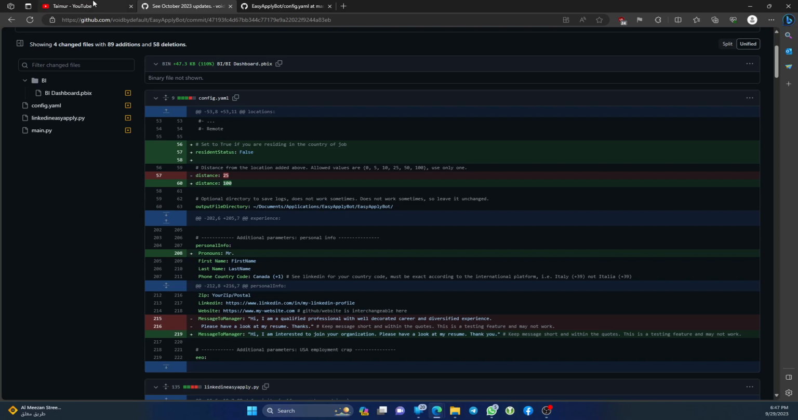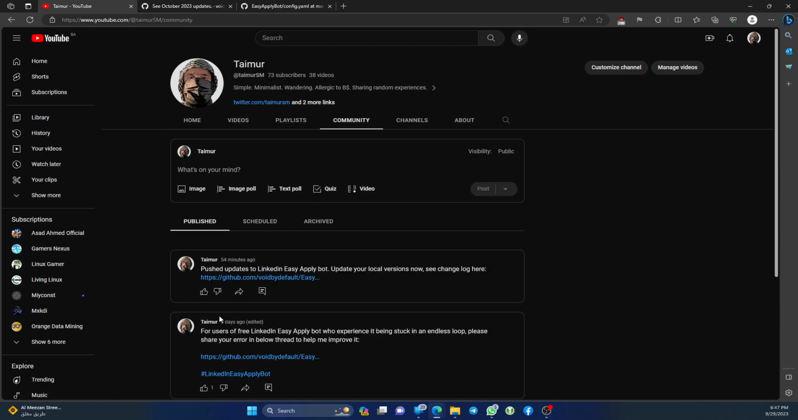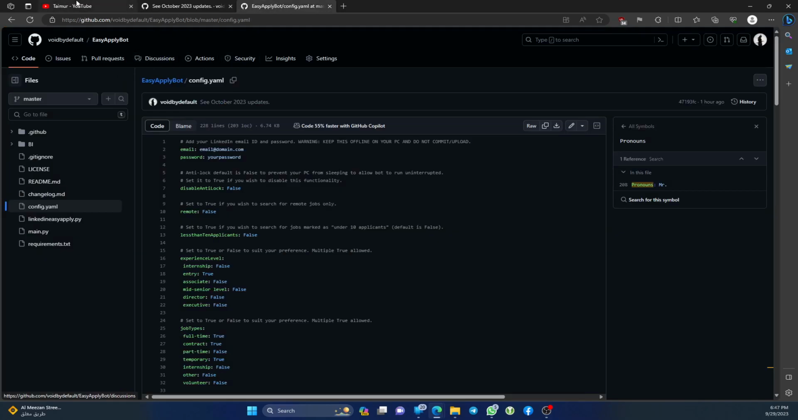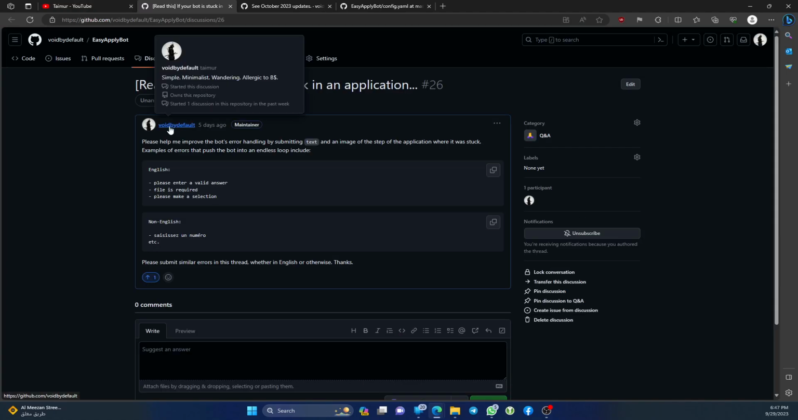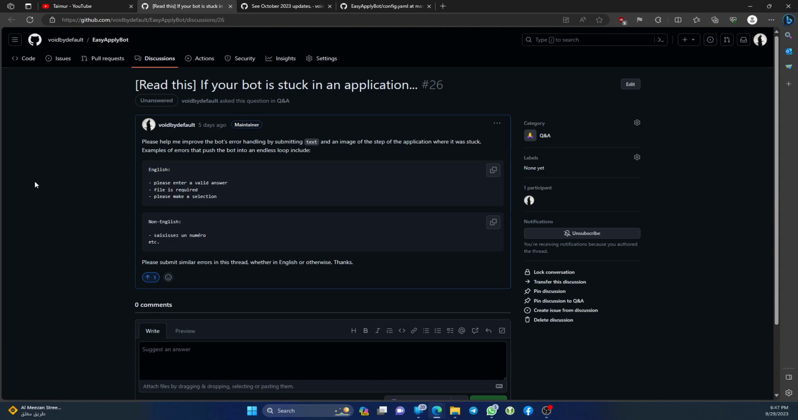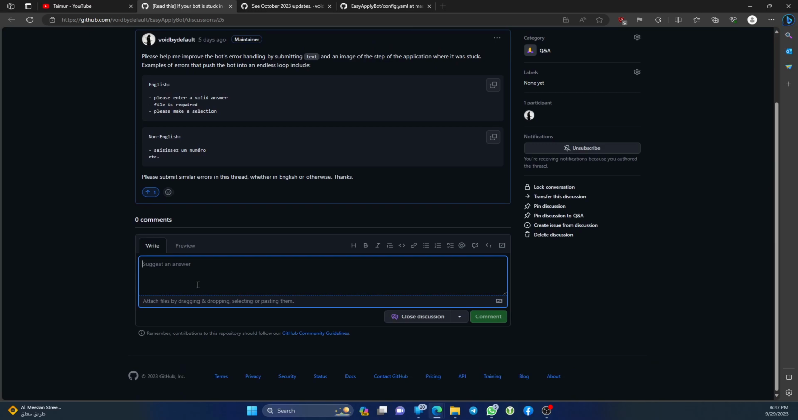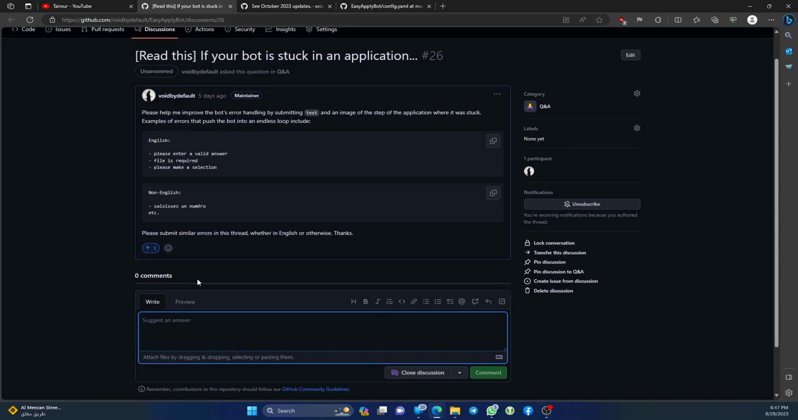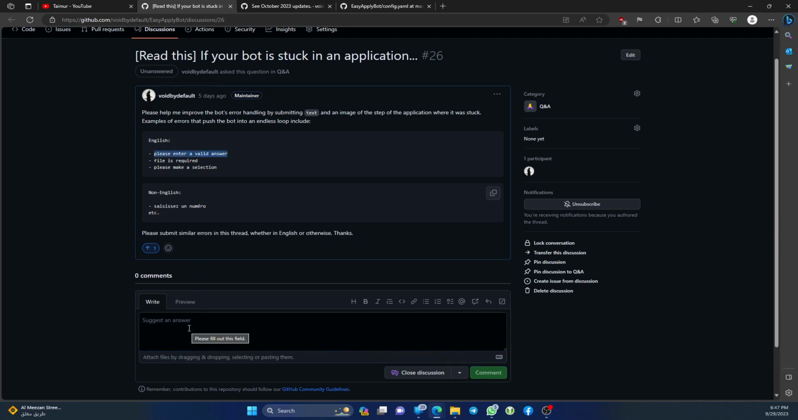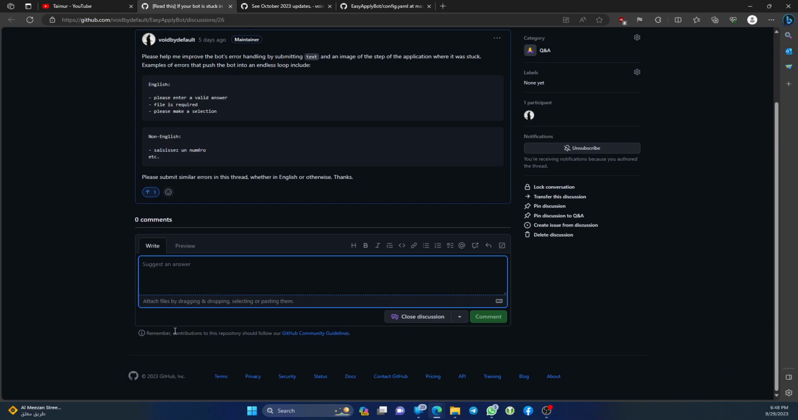And before I sign off, let me announce something on my community tab. This is just in case somebody still feels the bot is stuck. I would request you to paste your screenshot here so I can investigate, and just make sure you hide your personal information. So paste the screenshot of the job application where it is stuck. And if possible, also copy and paste the text of the error if it is showing something. Typically it will show please enter a valid number, or make a selection, or if it is not English, then it might be some French, Chinese or whatever. So please post it there, and then I will have a look and we'll keep improving this bot.